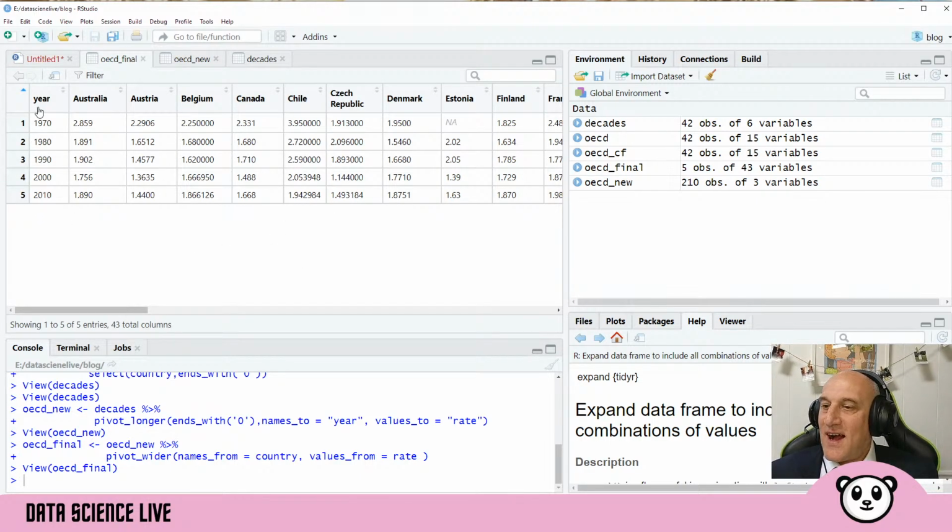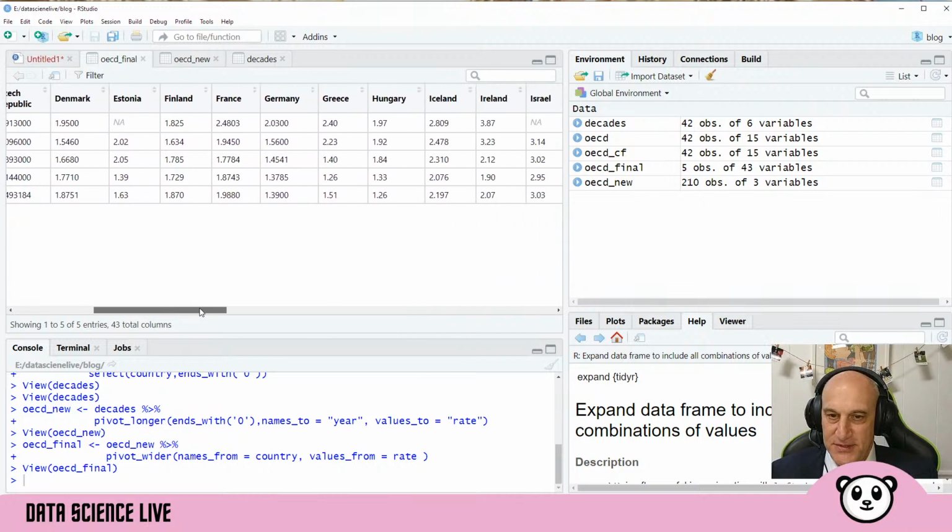Okay, so I've got my year over here in the first column. And then I have all the pivot rates, all the fertility rates by country for each of these decades. And we'll scroll it over here.